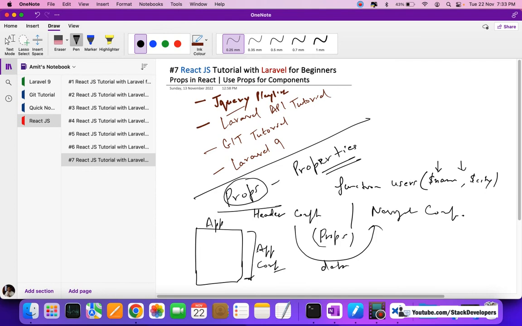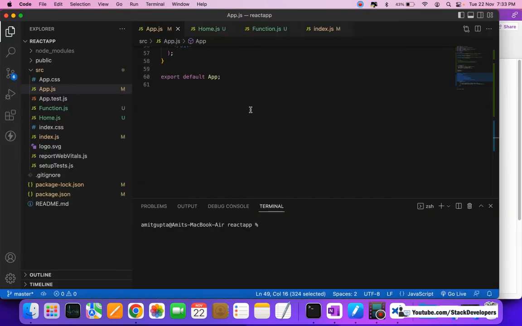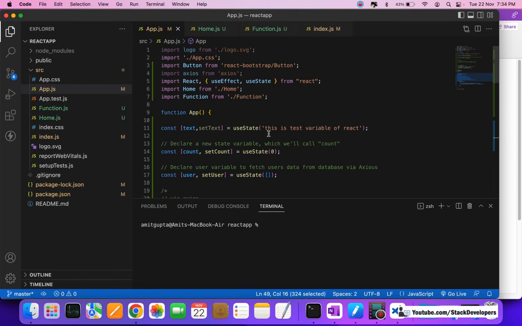In the app component we are having the header component, we are having the footer component, like I have explained earlier as well. This is the middle content component. All these are the child components of the app component. So if the app component wants to send something to the header, something to the middle content, something to the footer component, then this is possible via the props.